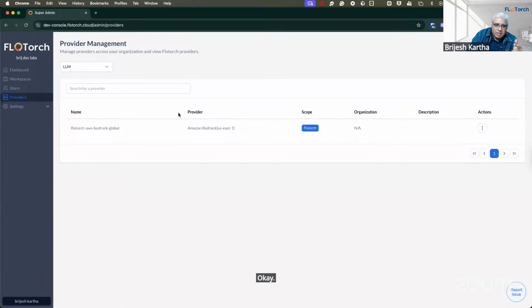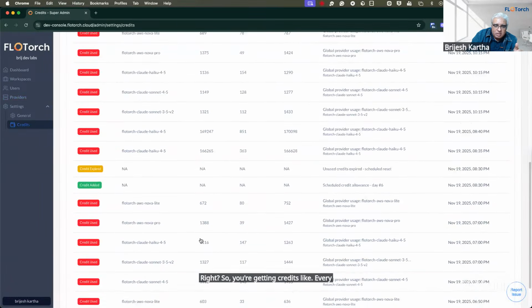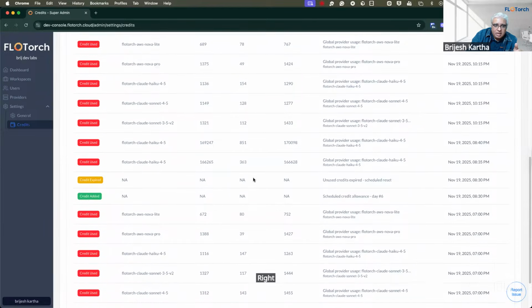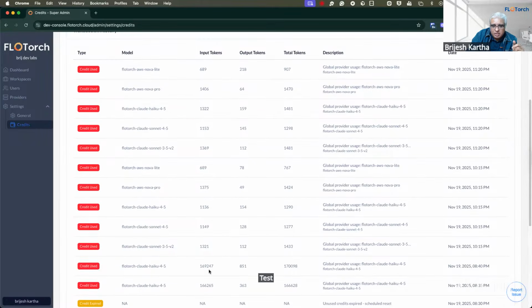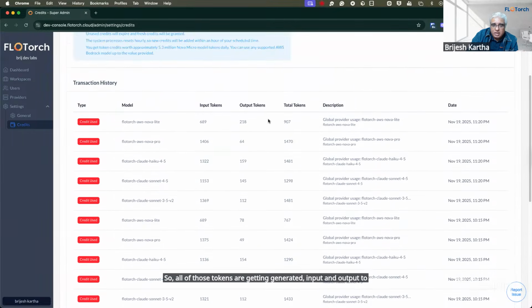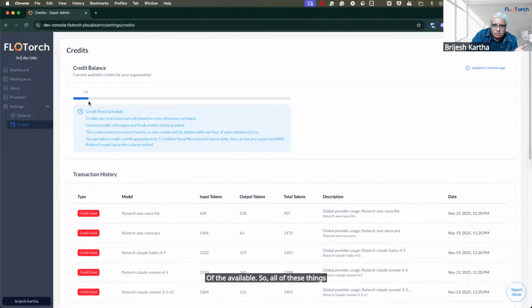And the tokens will be applicable to that, right? So you're getting credits, like every day we add a certain amount of credit, and that credit will expire if you don't use it. But if you use it, like I'm using it today, quite a lot of testing I've been doing for this webinar, these are the token-oriented ones, where we are bearing the cost for you to try out. All of those tokens are getting generated, input and output tokens are coming out. I have now used like 7% of the available, and we have something like 5.3 million more available. So that is what is left on that activity.